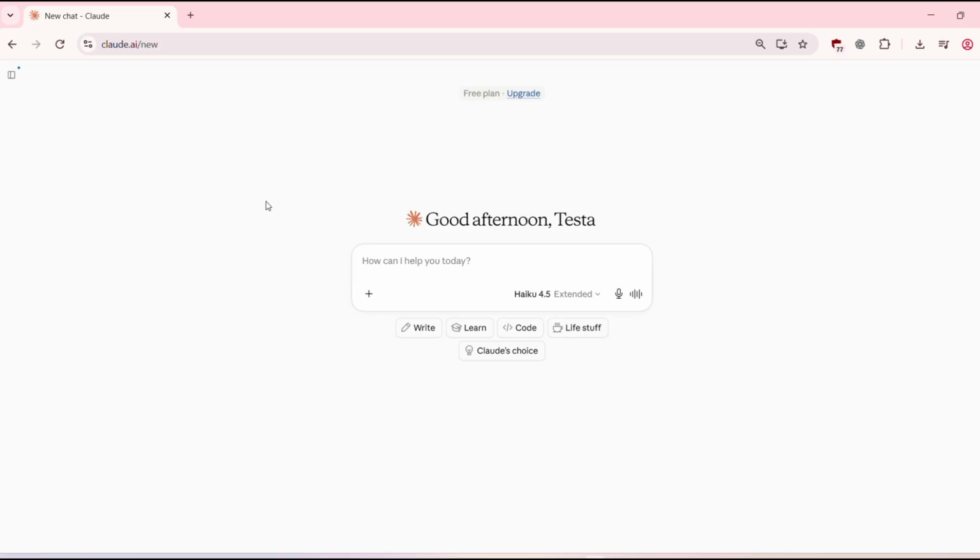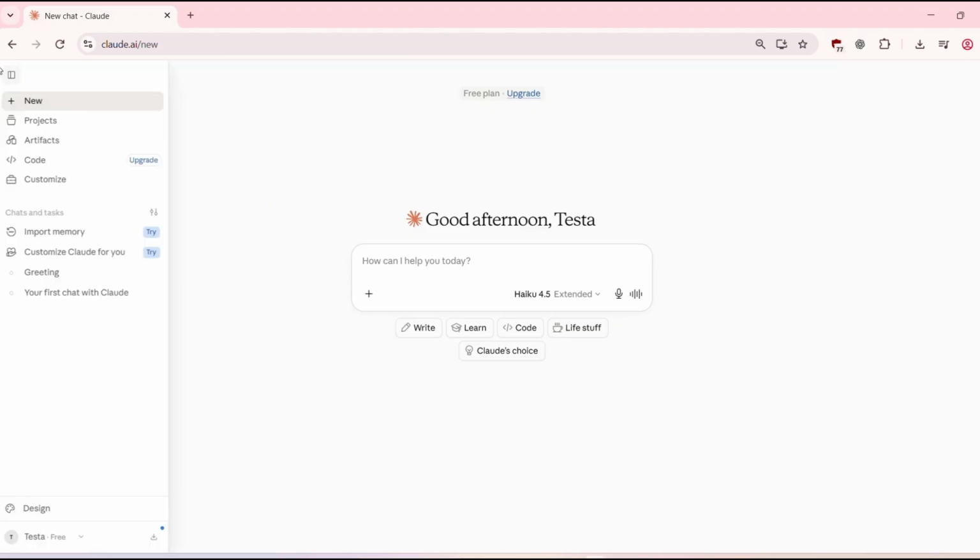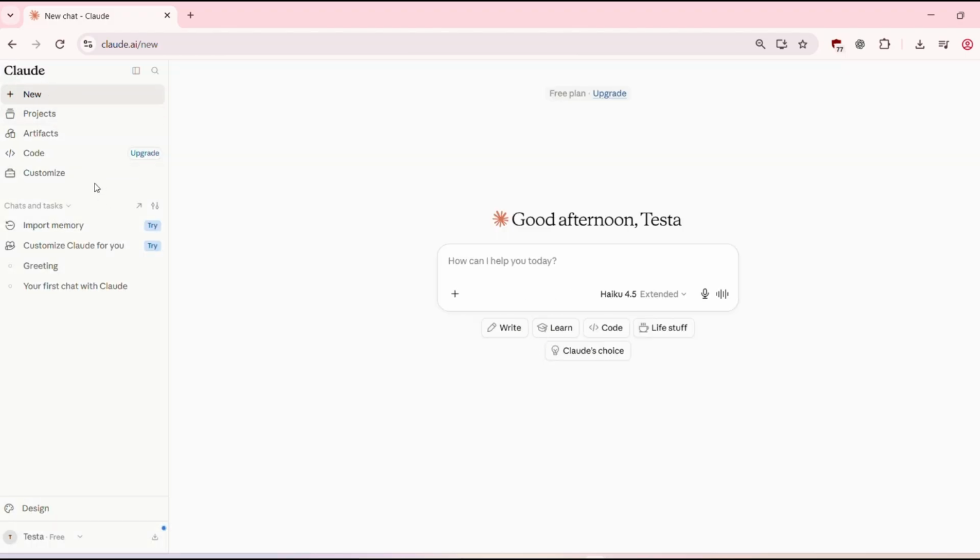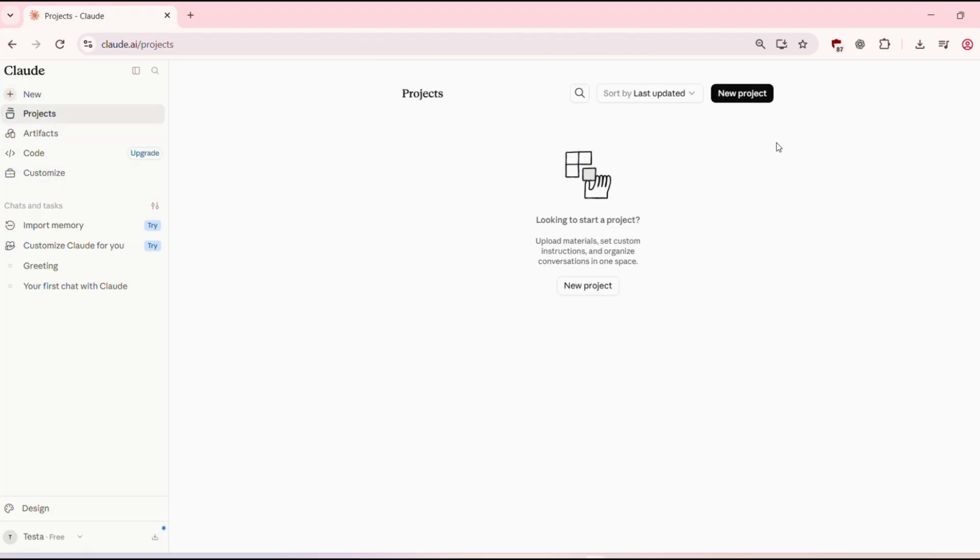few simple steps. First, log into your Claude account using your username and password. On the left side of the screen, you will see options like New Chat, Search Chats, and Projects. Click Projects to begin. At the top right corner, click New Project. This is where you will start creating your AI agent.